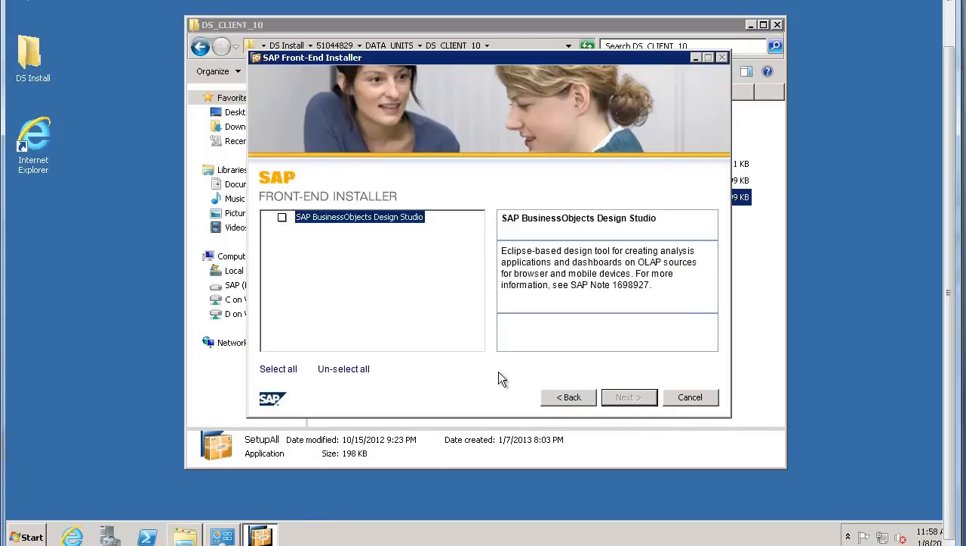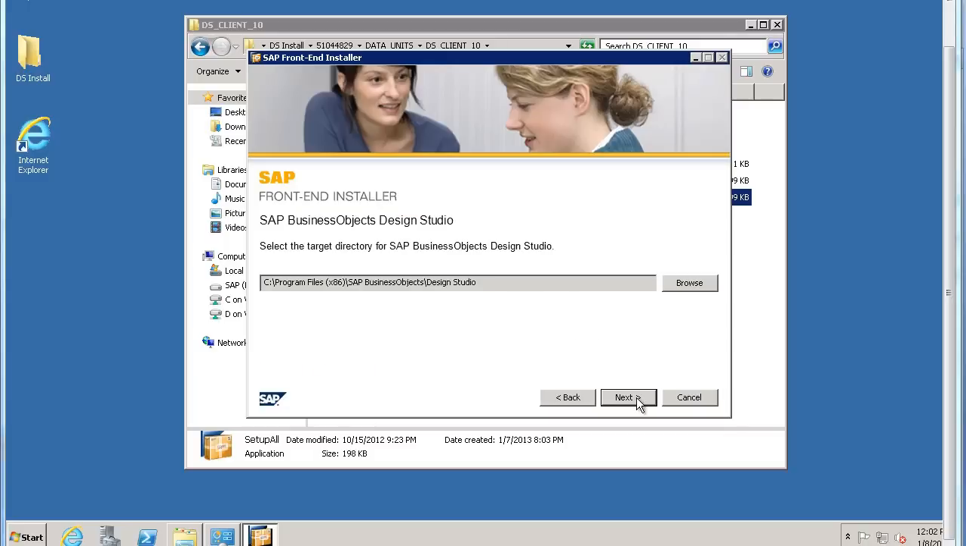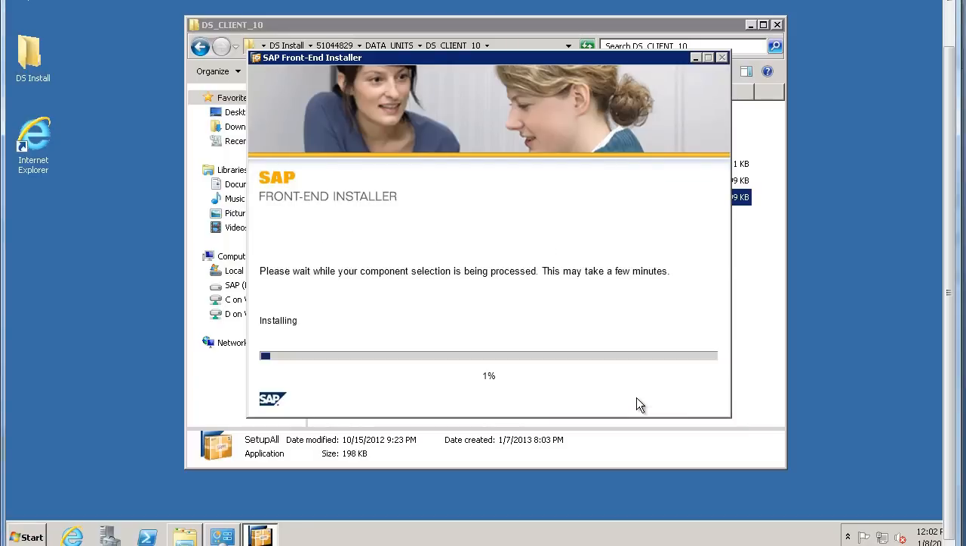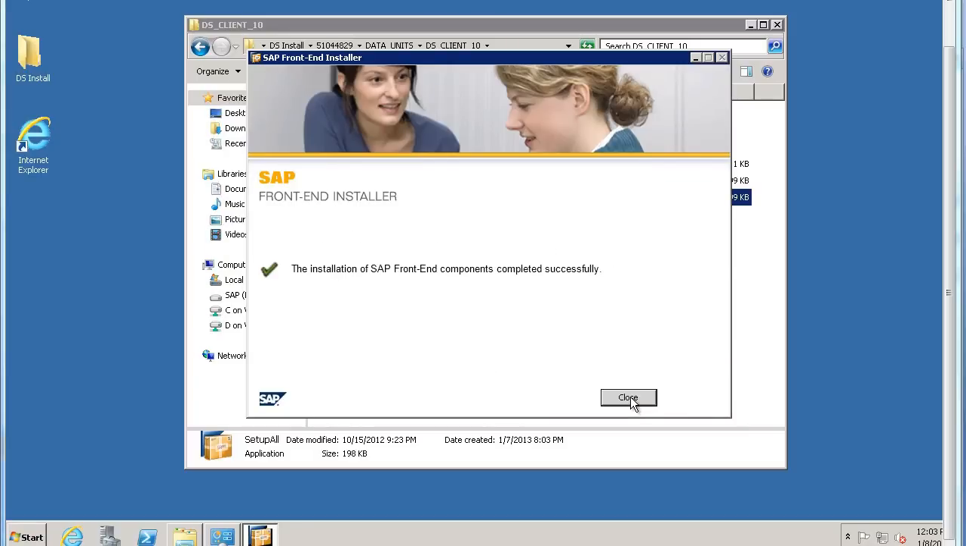Click Next. Select SAP Business Objects Design Studio and click Next. Here you can specify which directory to install the Design Studio client. I'll leave this option as default and click Next to start the installation. It takes only a few minutes to install the Design Studio client. Once the installation is complete, click Close to close the installer.